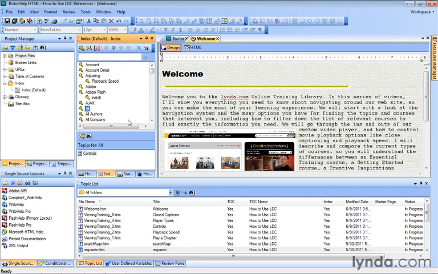Same thing for the word all. Select it, press delete, and it's gone. So you continue through this list, finding words that you think really don't belong in the index. Click and delete, just like that. Now, if there are entries that should be there that are missing, you can add them as well.